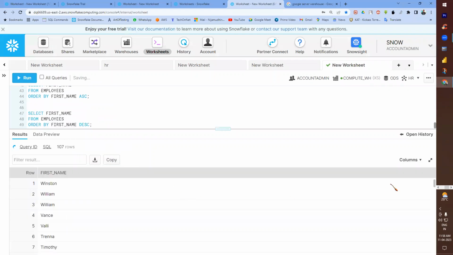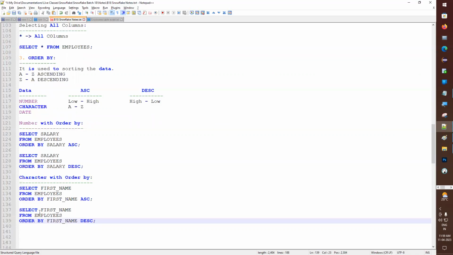Now you can see descending starts from W. Why does it start from W? Because the table does not contain a Z record. The table has 107 records, and there is no Z. That is the reason it is not coming to the Z records. Now you can see that Z comes. If we use descending, it starts with Z to A.